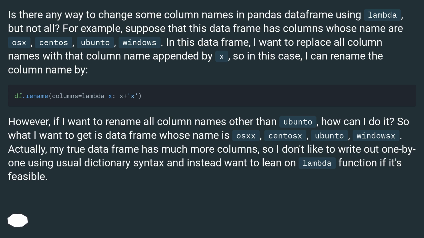In this data frame, I want to replace all column names with that column name appended by X, so in this case, I can rename the columns by that. However, if I want to rename all column names other than Ubuntu, how can I do it? So what I want to get is a data frame whose names are OSX, CentOSX, Ubuntu, WindowsX.